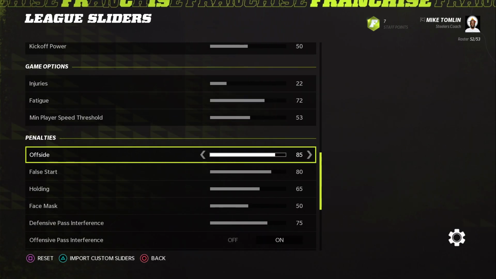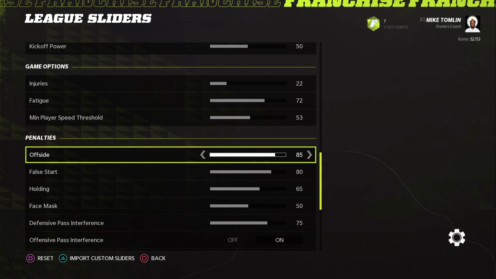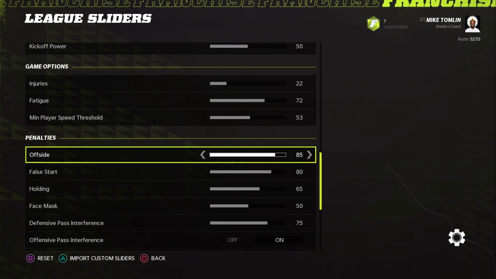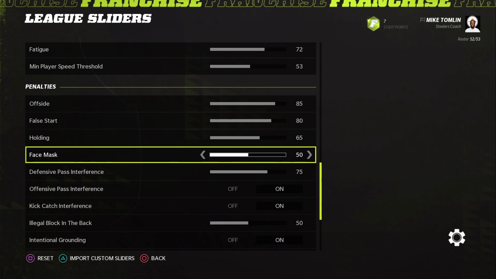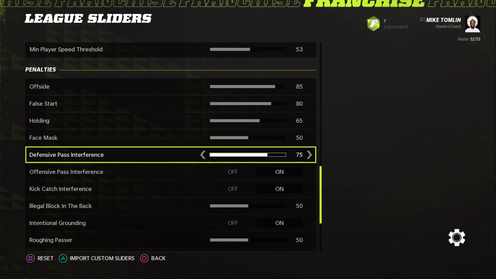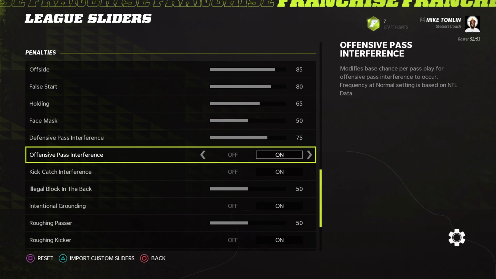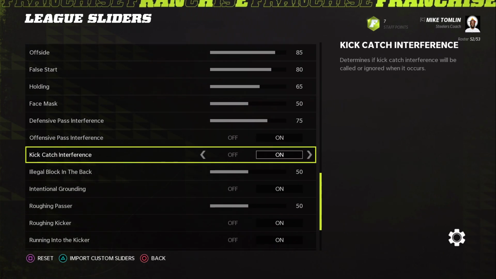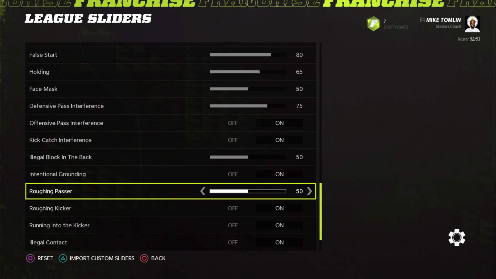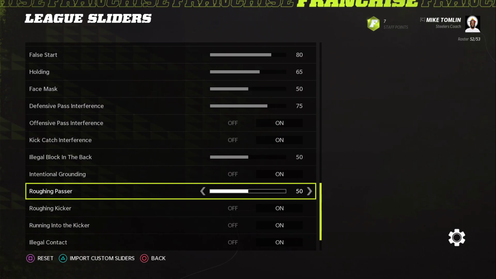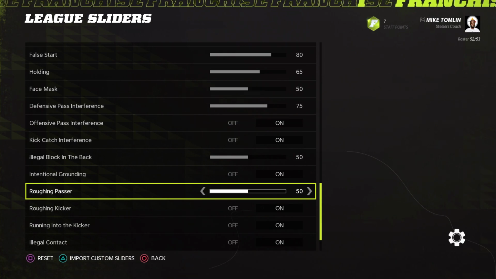And then the final section of this video, the penalty section. Offsides is set to 85, false start set to 80, holding 65, face mask 50, defensive pass interference 75, and then everything after that is set to base. So all these penalties are set to on, illegal block in the back and roughing the passer are set to a base of 50.